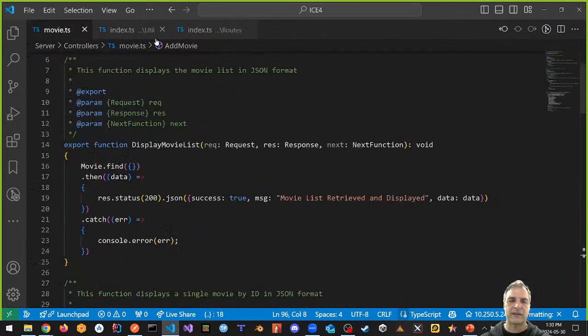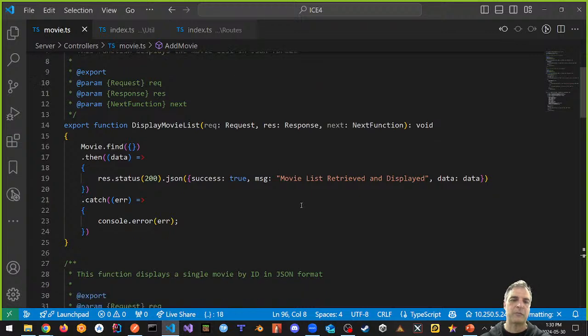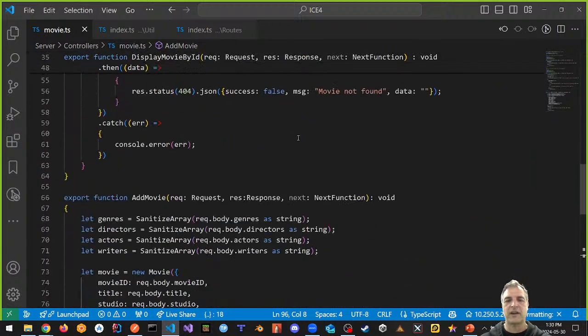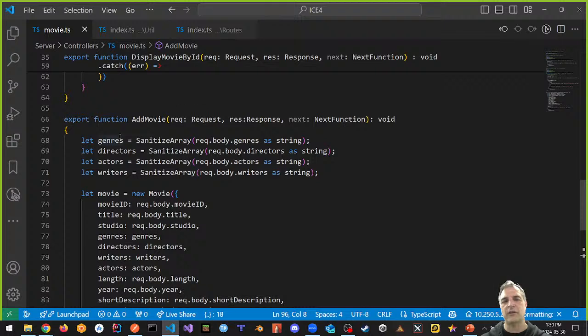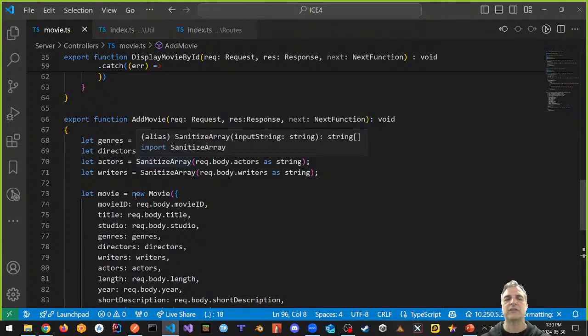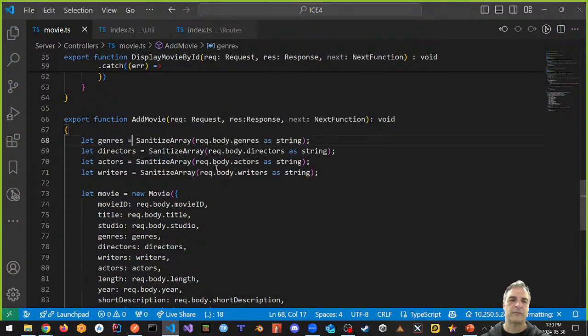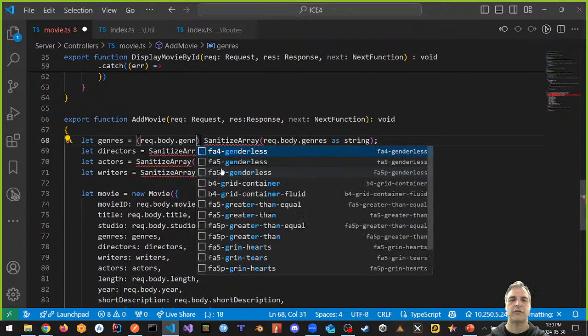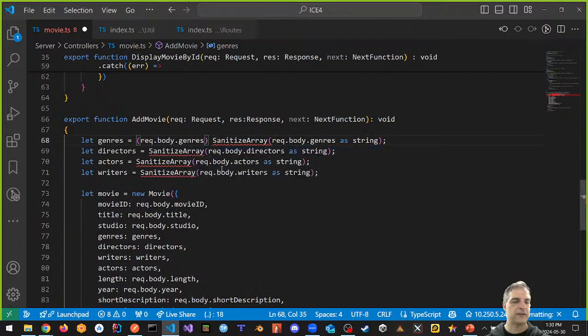So again, I don't need this anymore. And display movie list is okay, and all this kind of stuff is okay, but I want to say that genres, we want to try and pass it here, and it failed. It actually tried to sanitize something that doesn't exist. Like directors just does not exist. So if directors doesn't exist, what do we need to do? We can make a ternary operator. We can say, okay, well, if request.body.genre exists, then and only then sanitize the array.